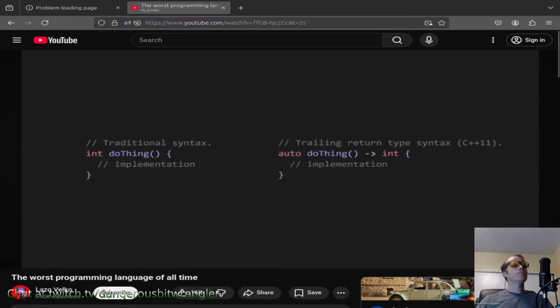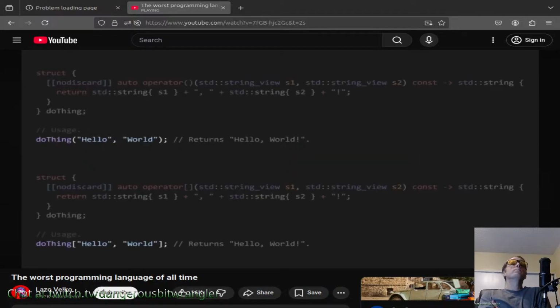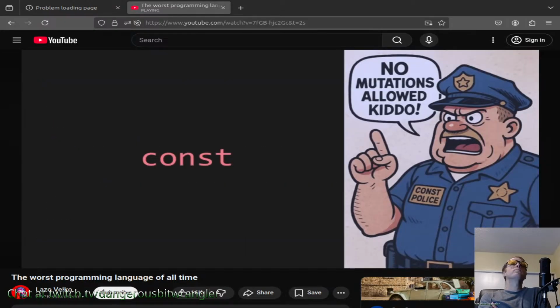They don't even look like the same language. You can also get function-like behavior using a struct, and if you don't like parentheses, you can use square brackets instead. Const is another source of confusion. It's used for indicating that a variable's value is constant. It tells the compiler to prevent the programmer from modifying it.